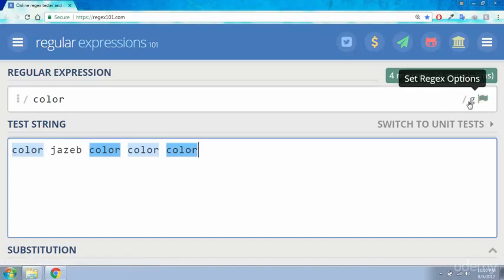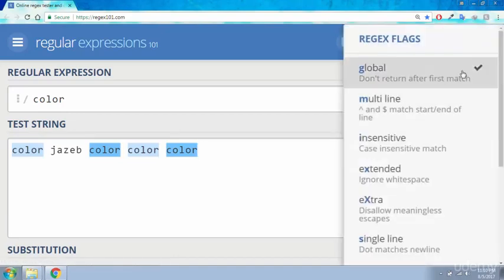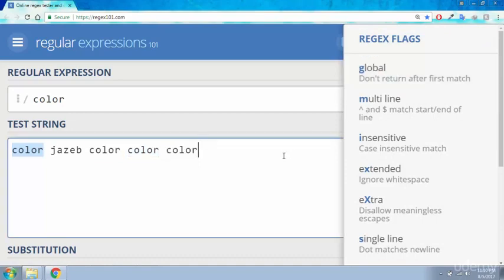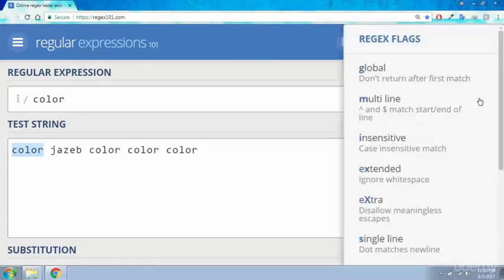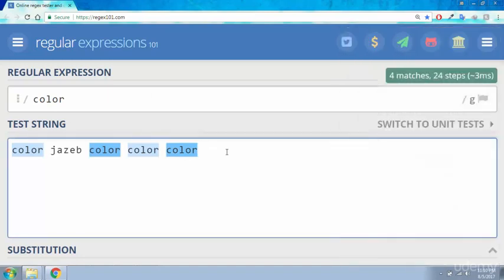Now if I turn off this global mode by unchecking it, and click it again, now you can see our G has vanished and we are only returning one match, color. Also these ones are completely valid according to our regular expression, but we don't have global mode. That's why we are not checking the whole test string globally. Now let me turn on this global mode again. Now you can see we got a total of 4 matches.